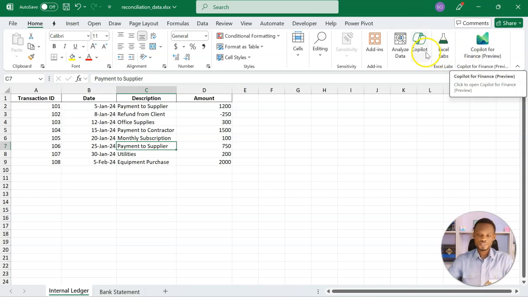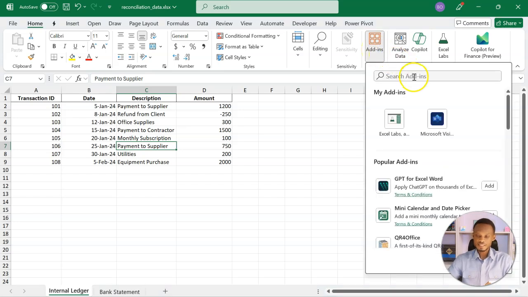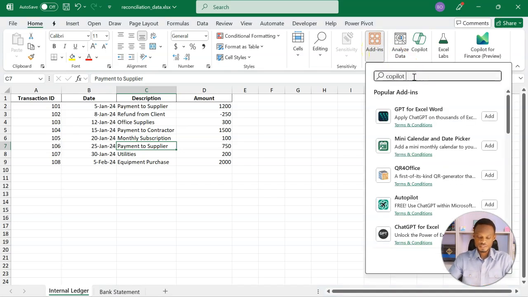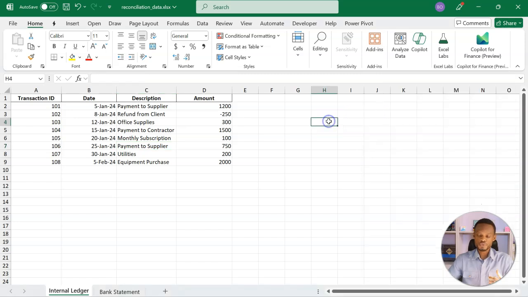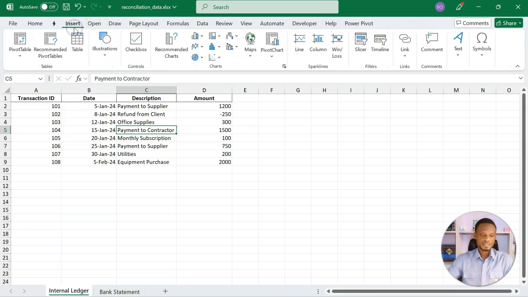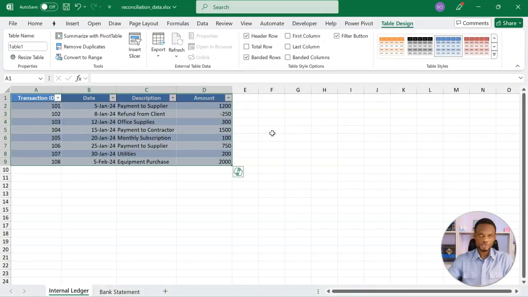If you want to have access to this, it's available under add-ins. So you just have to click on add-ins and then look for Copilot for Finance, right? So it pops up here, you click on add, it installs, and then you are ready to use it. For best results, you can convert your data into tables, make things easier. So I'll go to insert, and then insert a table on my first table. So I'll click OK. I could also do this with Control T to make it easier.